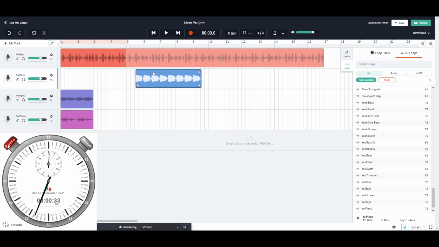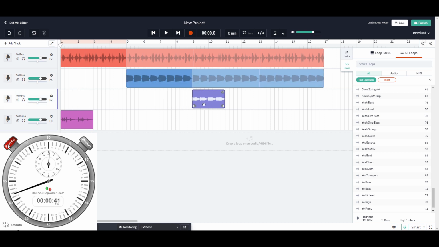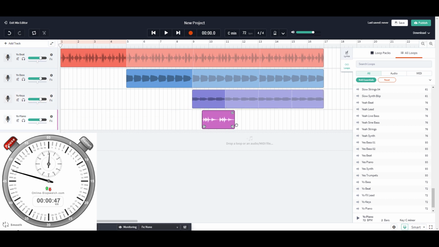Move the bass, start it at bar 5, drag it to bar 17. Get the keys, start them at bar 9, drag to bar 17, 45 seconds. Finally, a melody or a tune, drag it to bar 17 and stop.